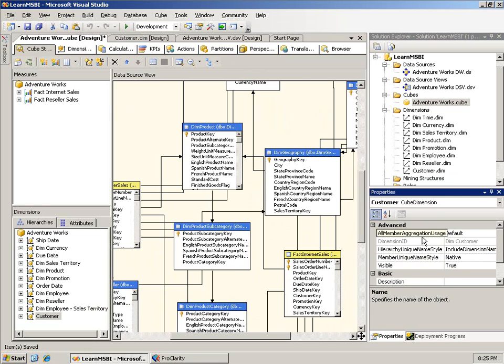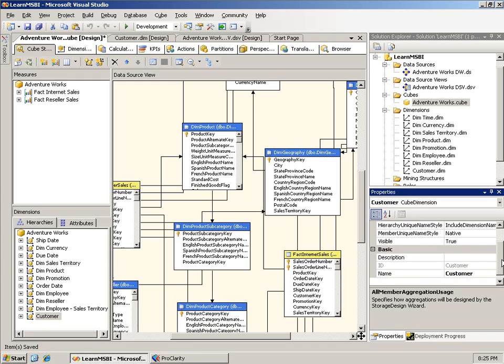And there are several things that I can set about this. Don't worry about the all member aggregation usage. I'll talk about that later when talking about the aggregations and creating those on the fly. There are a couple of other things that are interesting here. One is visible. You may actually have dimensions for one reason or another that are not visible in a cube. You also have the ability to change the name of this. And that's exactly what's been done.